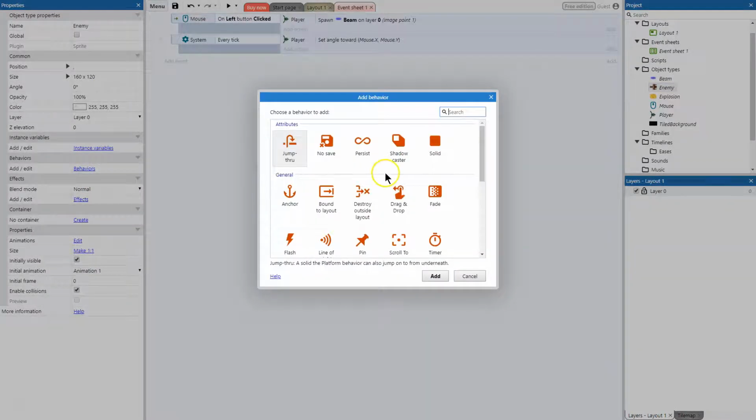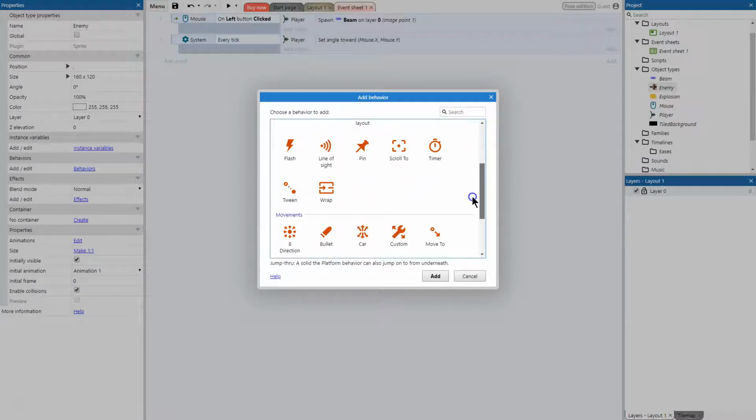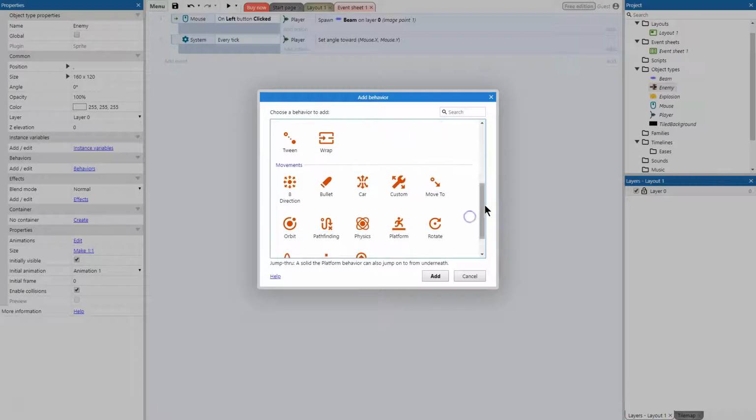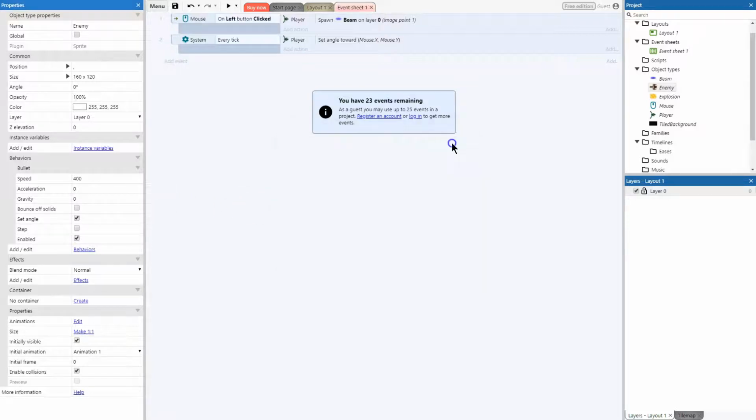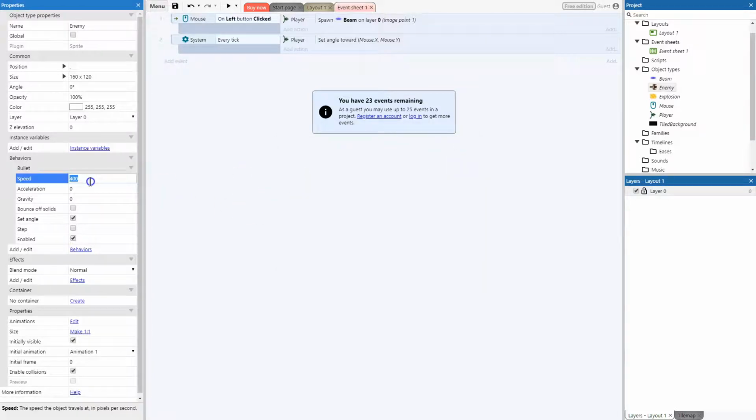And we're actually going to add the bullet behavior because the whole enemy is going to behave somewhat like a, well, bullet. They're aimed at us. So I'm scrolling down here, bullet, and add. Okay, and our enemy's speed is going to be a bit less than the laser, of course. I'm going to click over here, and we're going to start them at 60. And the rest of this can be left alone. Okay.